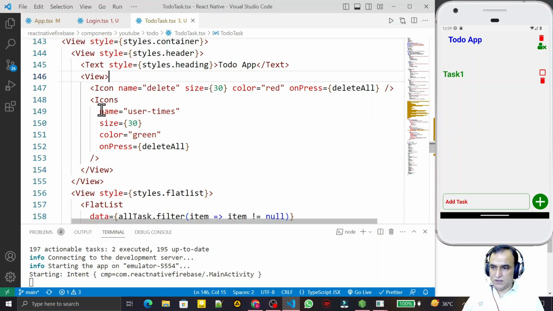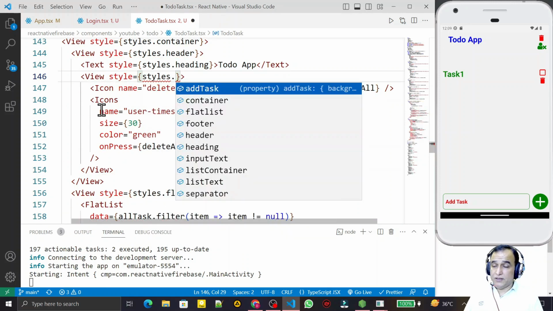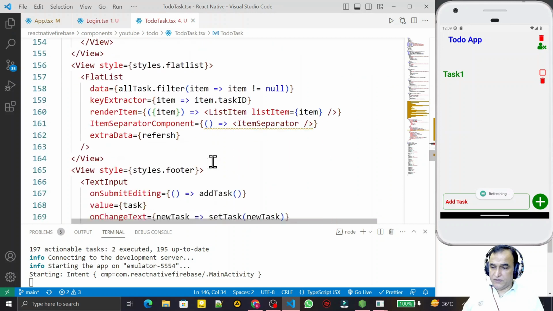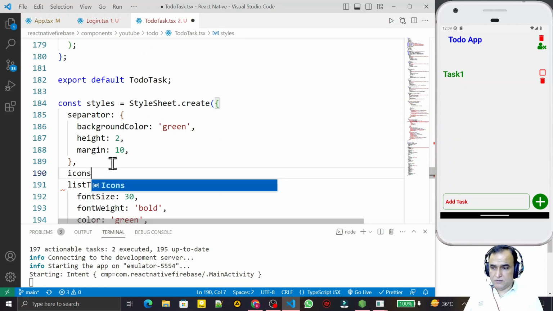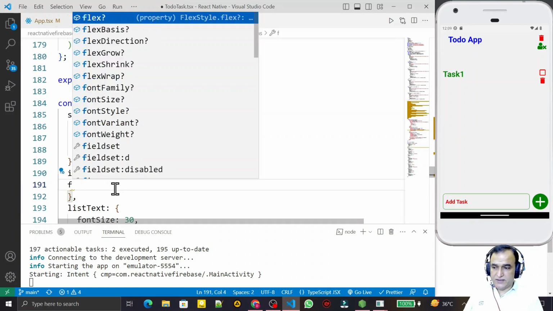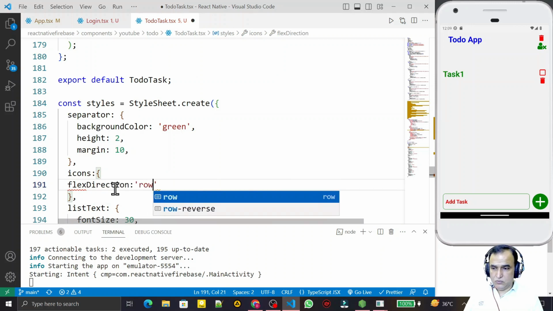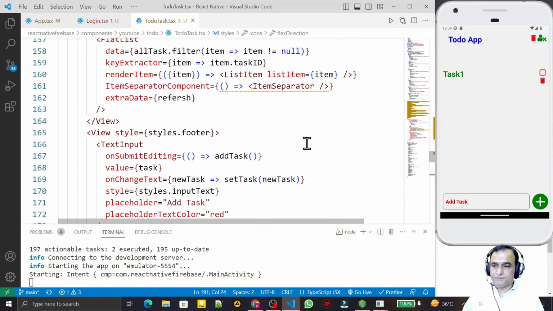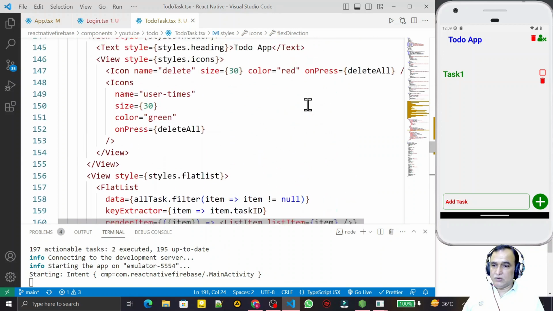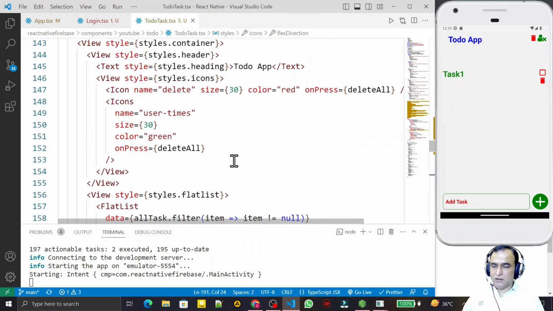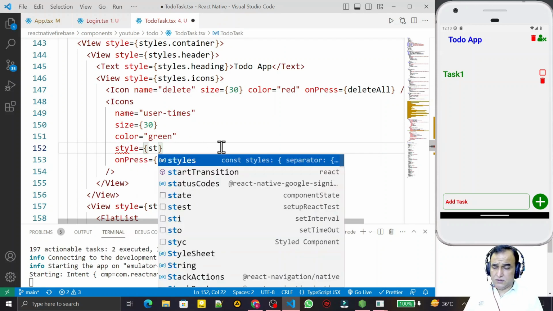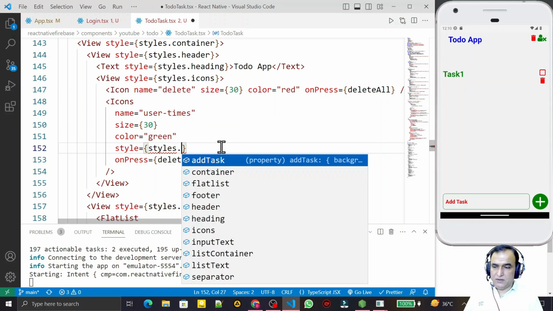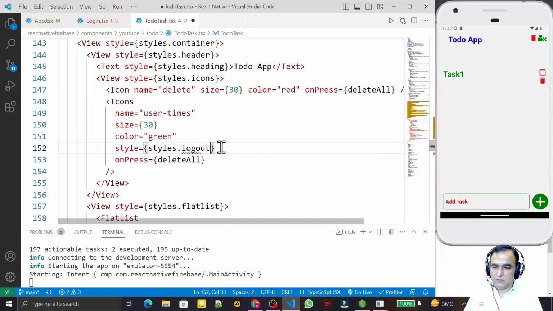Now I give a style name for this, I say style dot icons, save this, and I do the property of these icons also. So I say icons, flex direction to row. You see, now I need some space also, some margin here. So I need a style here. I say style equal to styles dot logout icon.